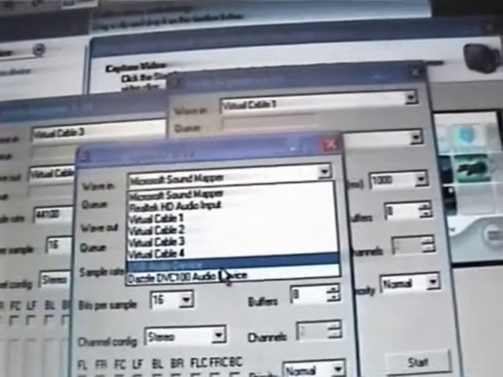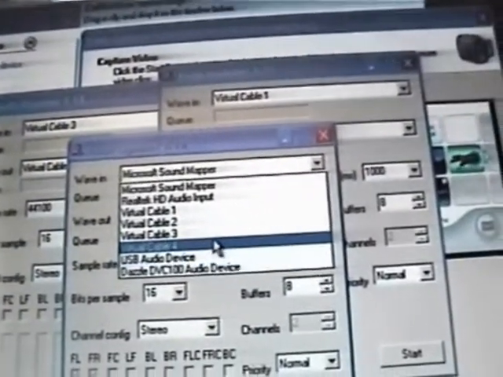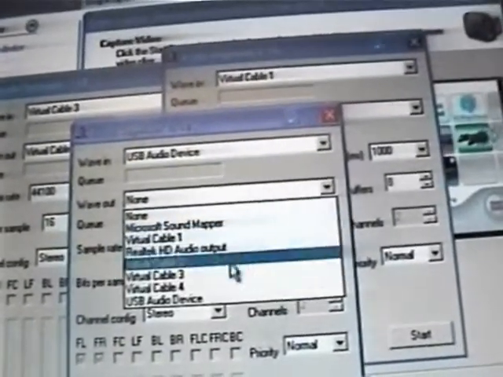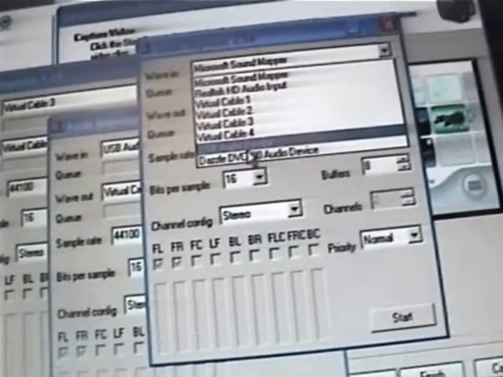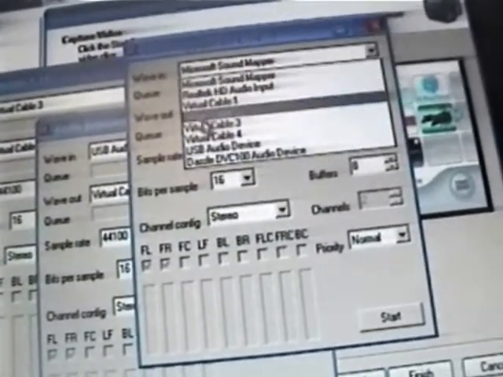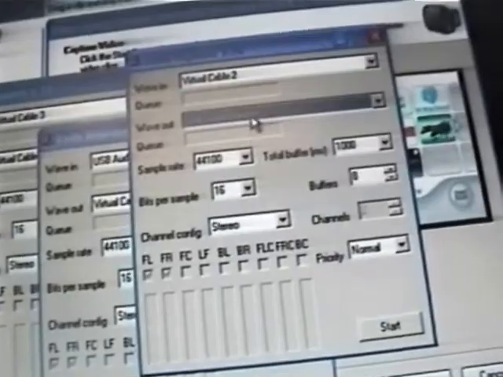Anyway, for the Dazzle sound, or for the video game sound, I just go USB goes into 2, and that assigns the sound to virtual cable 2. I make it so that I can hear it by going to put virtual cable 2, and I tell it to play it through the USB audio device, because that's where my headphones are plugged in. So that lets me hear it.